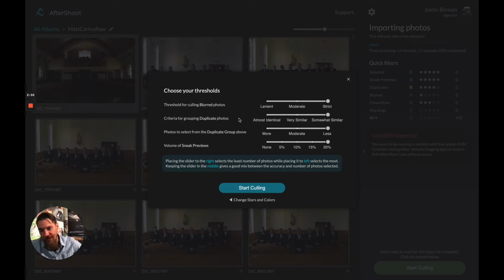Whereas if you slide it all the way to the right and you go to somewhat similar, it's going to look for major changes, right? So it's going to look for a full head turn, not just a chin lift or a slight head turn, that sort of stuff.